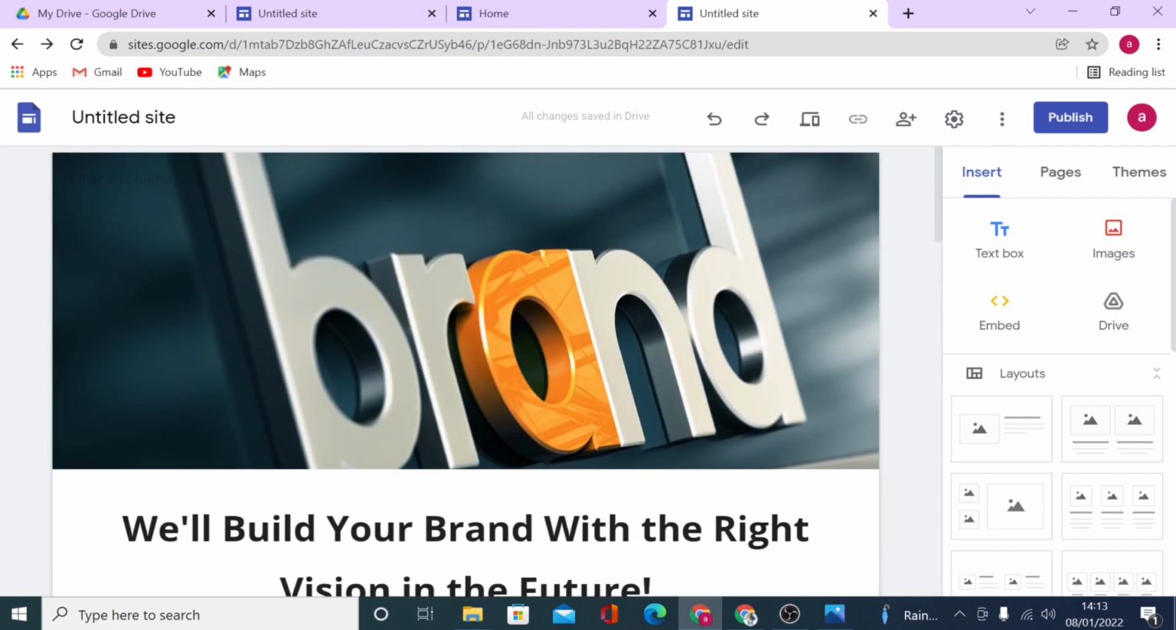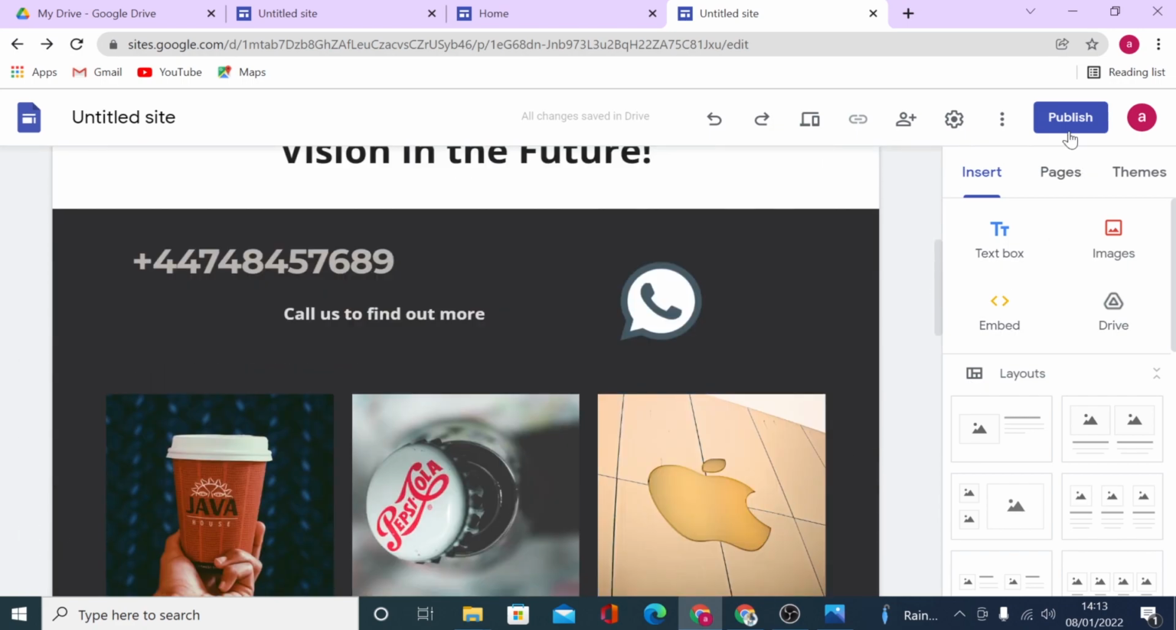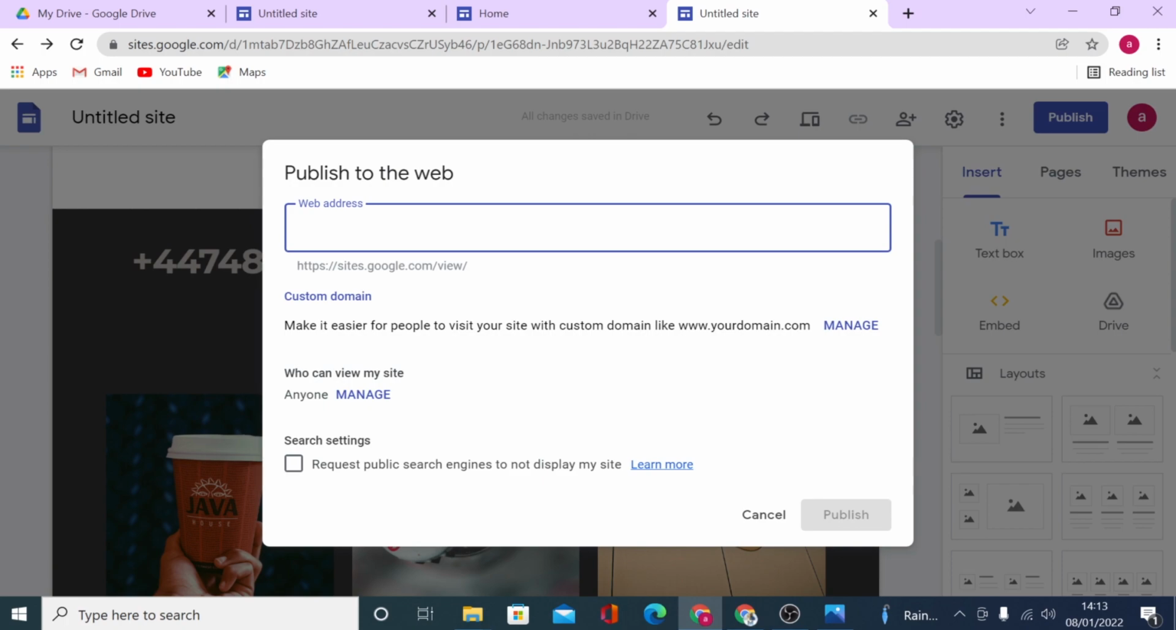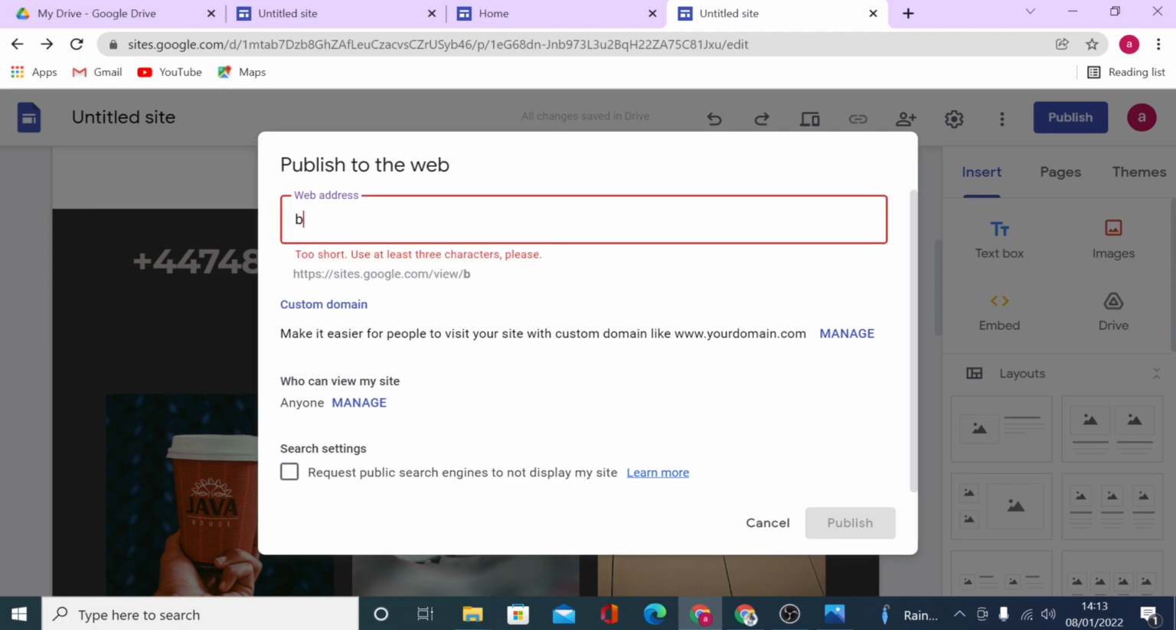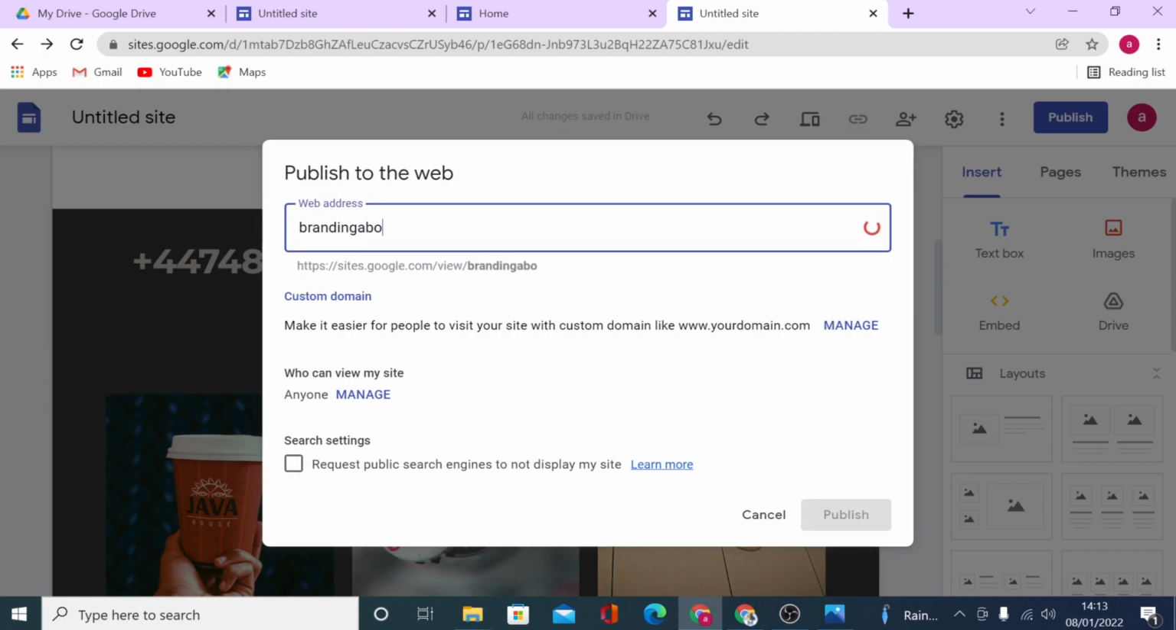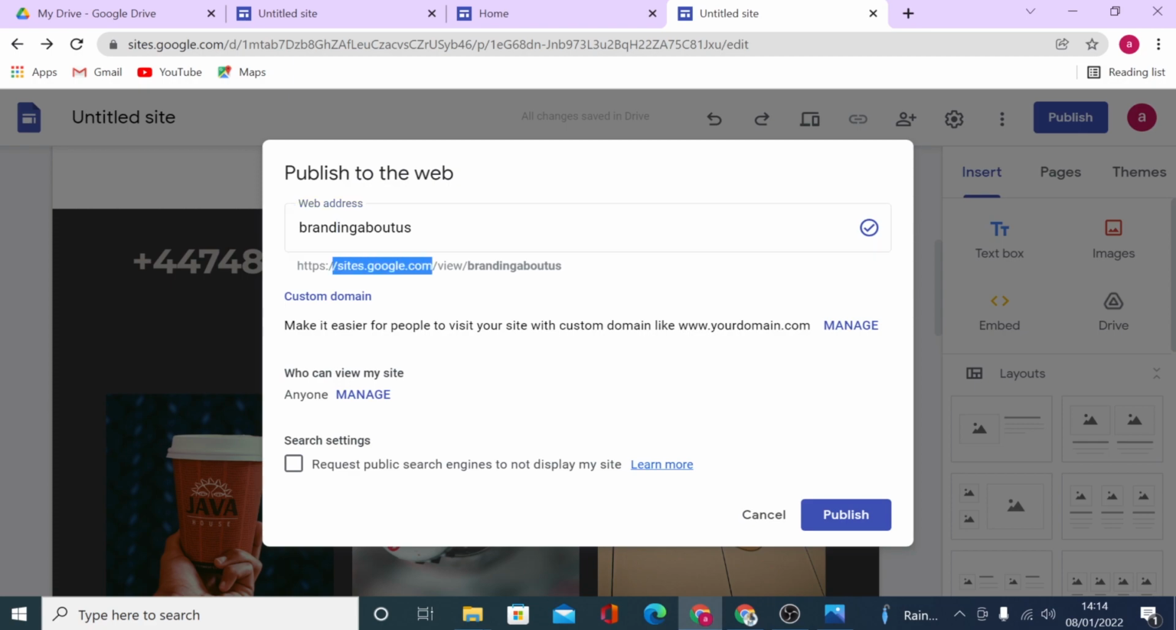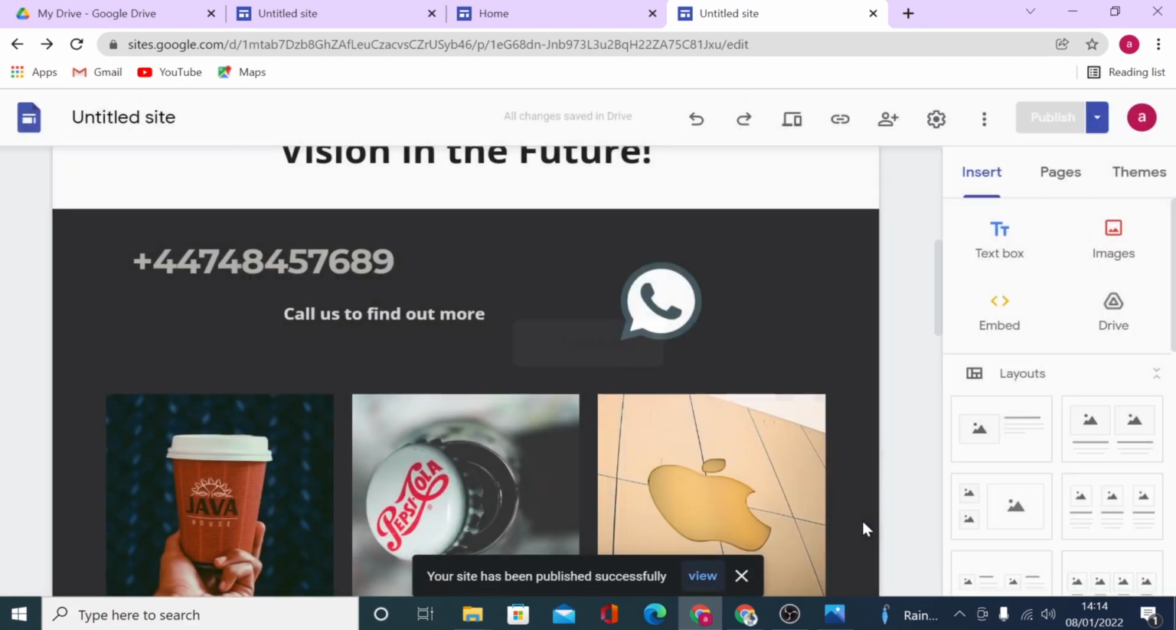Now, as always, to save all the changes, we need to click on publish and then name your site. So this will be your default web address. It will include sites.google.com as a prefix right here. And you can, of course, set up a custom domain. I have done a separate video tutorial all about it, and the link will be in the description. Now click on publish and your site is live.